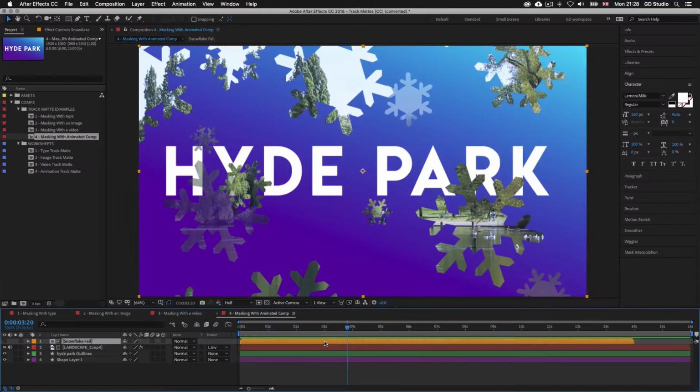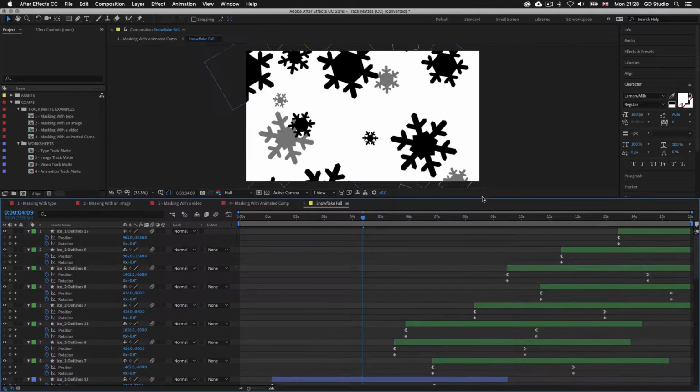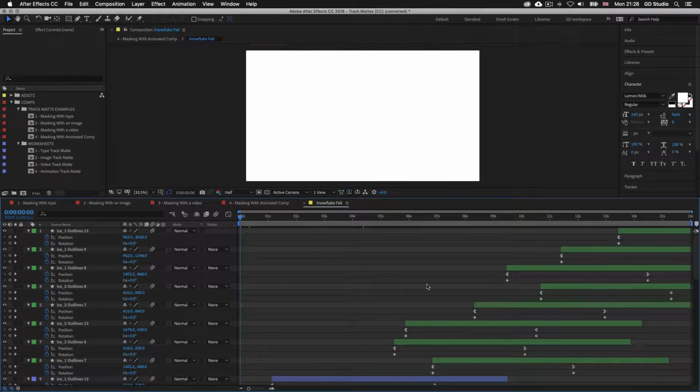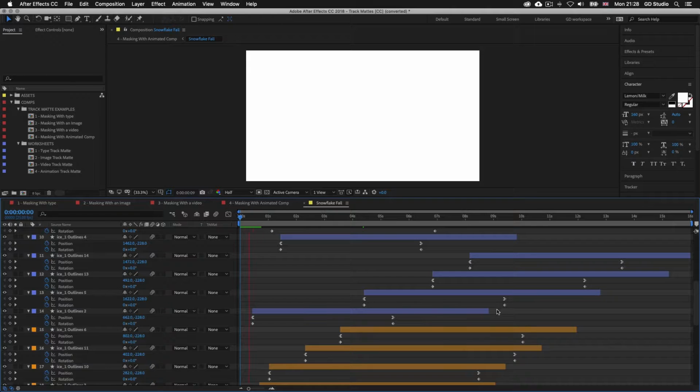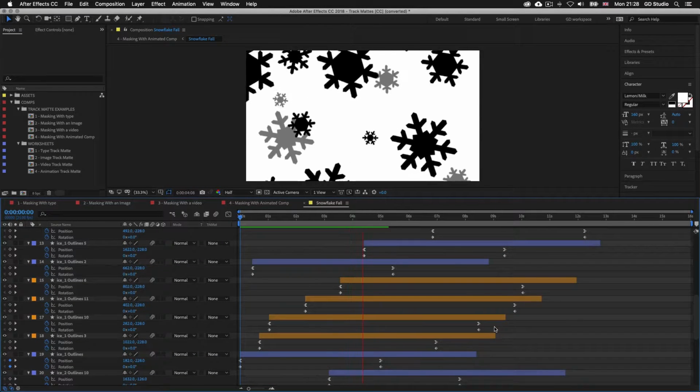Now, if we double click this composition, it will open up in a new tab. And down in the timeline panel, we can see a number of shape layers. So I'll make sure the time indicator is at the start of the timeline and I'll press spacebar to activate preview. And here we can see an animation.